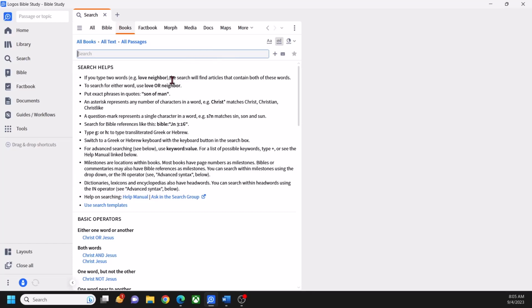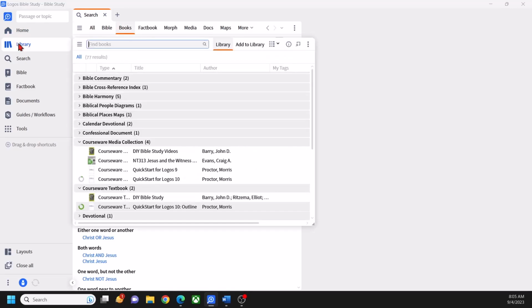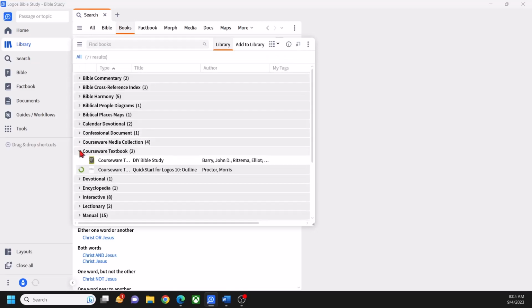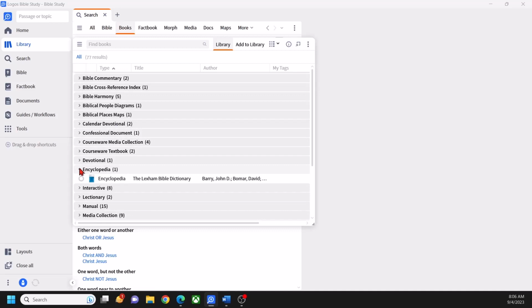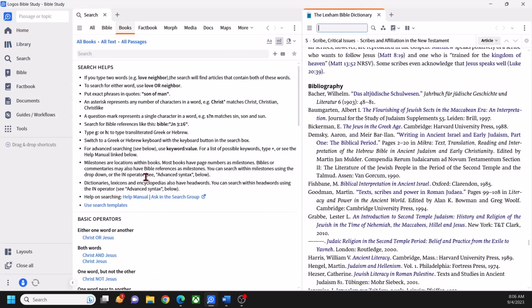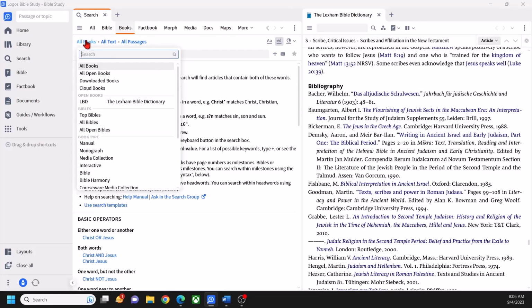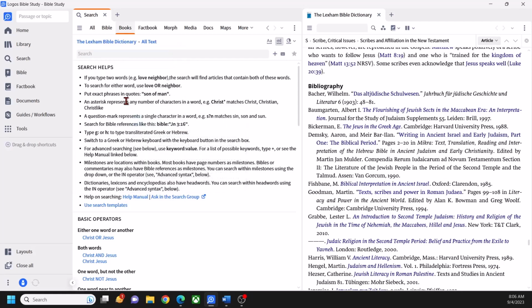And so if you want to search in a particular resource, open your library and close these, and we go to our encyclopedia, Lexham Bible Dictionary. Say you want to do a search in the Lexham Bible Dictionary. If you're searching here and you say, I just want to search in the Lexham Bible Dictionary, Open Books shows up, LBD, Lexham Bible Dictionary. You can simply click there, and then you can follow the search helps down here.